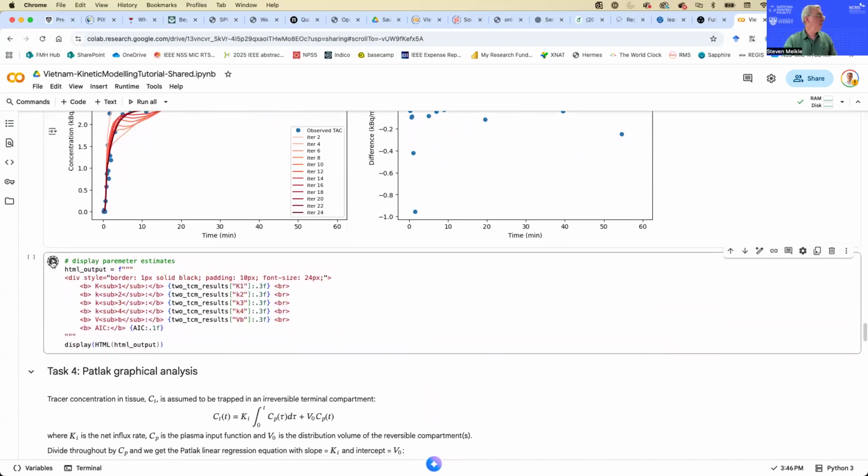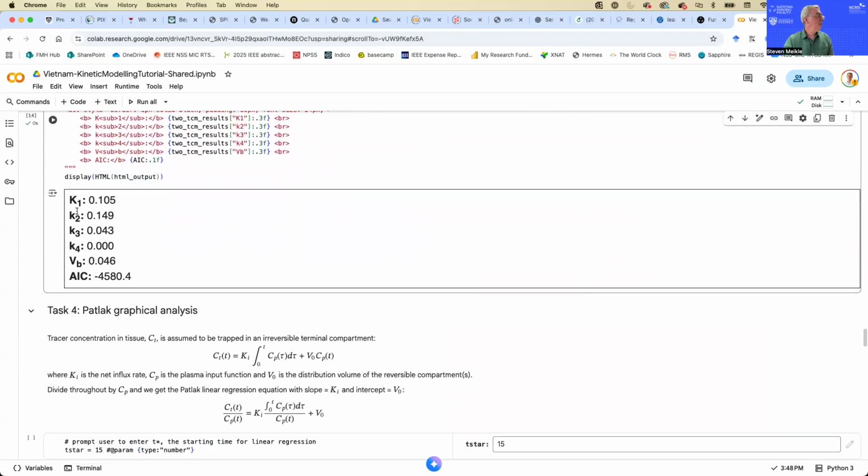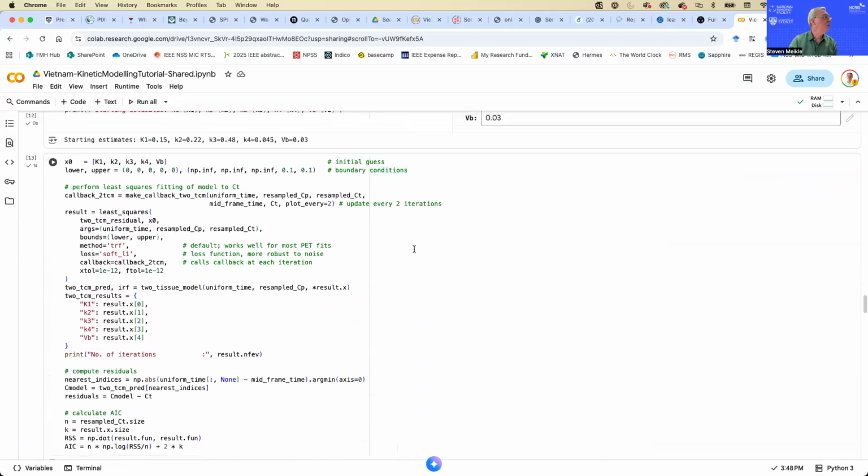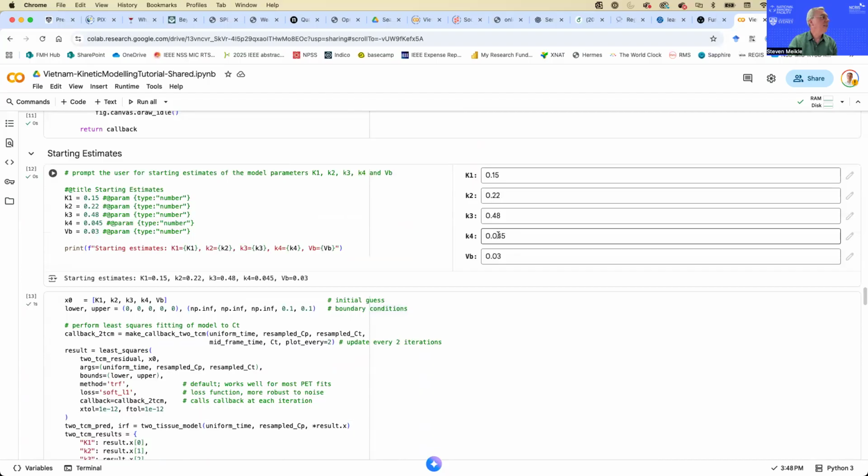So I'm pretty happy with that model fit. Let's display the parameter estimates that we get. You can see now we've got more parameters, so there's more degrees of freedom in this model. We've got a K1, K2, K3, and a K4. There's our VB again, and we've got a new value of the Akaike information criterion. The first thing we notice is that our optimization is telling us that in fact K4 is 0. I think we started with a non-zero K4.